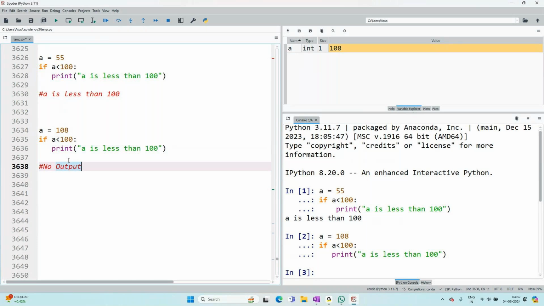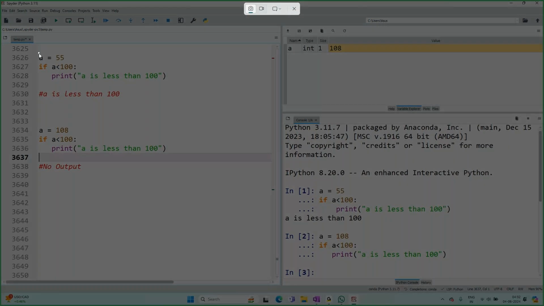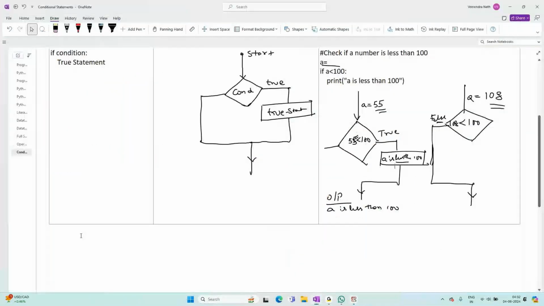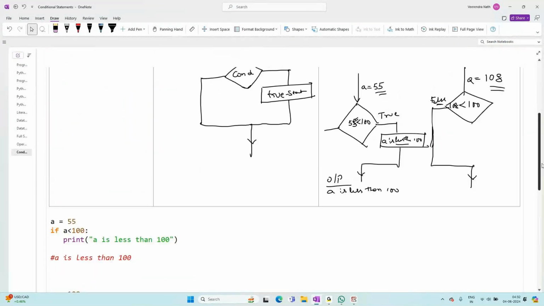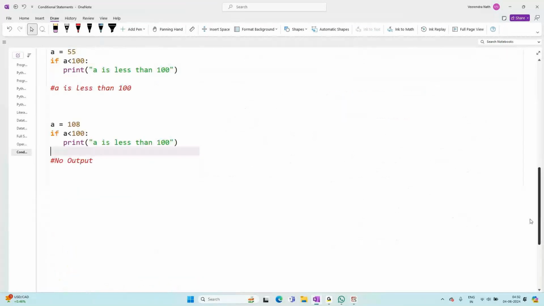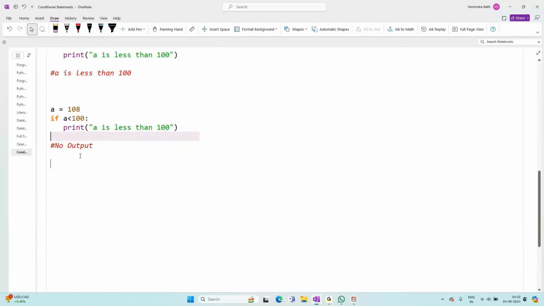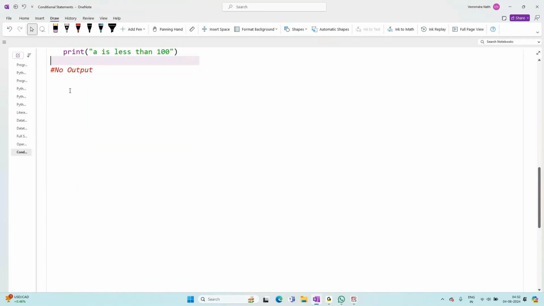So why is there no output? There is no output because we don't have anything to get if the condition is false. That's how the examples will work, and this is the flow that the example is running. That's the way you take up the examples. So this is the if statement that you are working with.